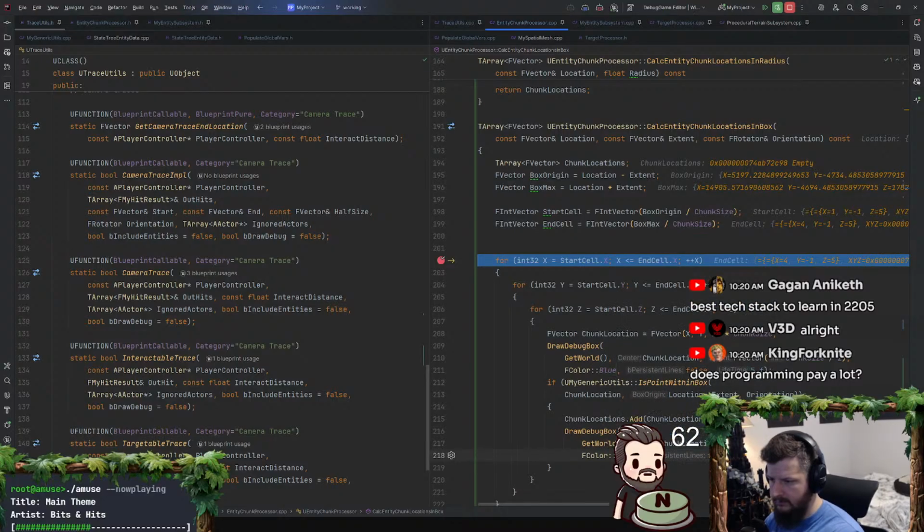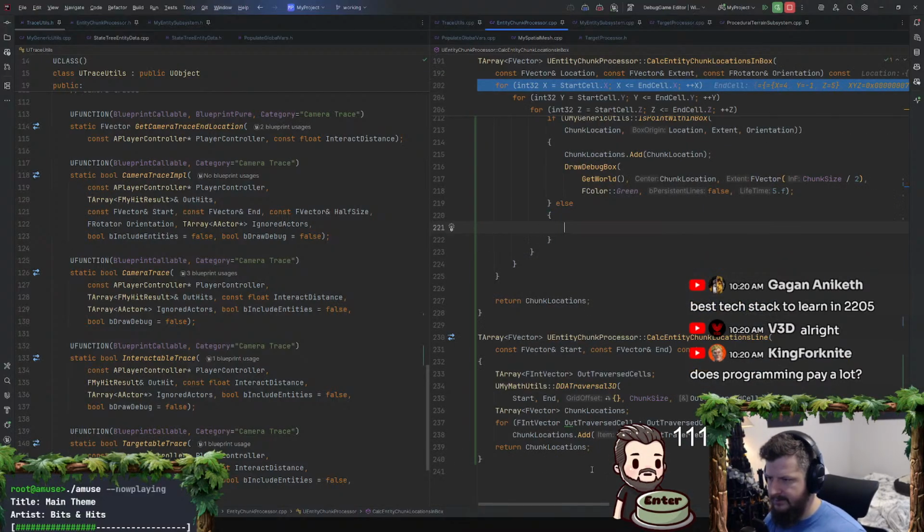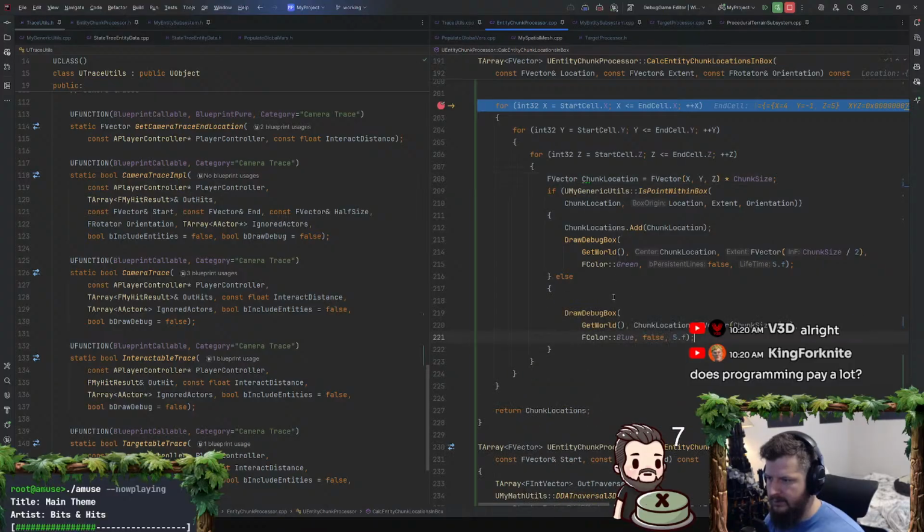Or make this one green. And let's actually do it else here. So green or blue. Green if it returns, blue if it doesn't. Or I guess red if it doesn't. That makes more sense.